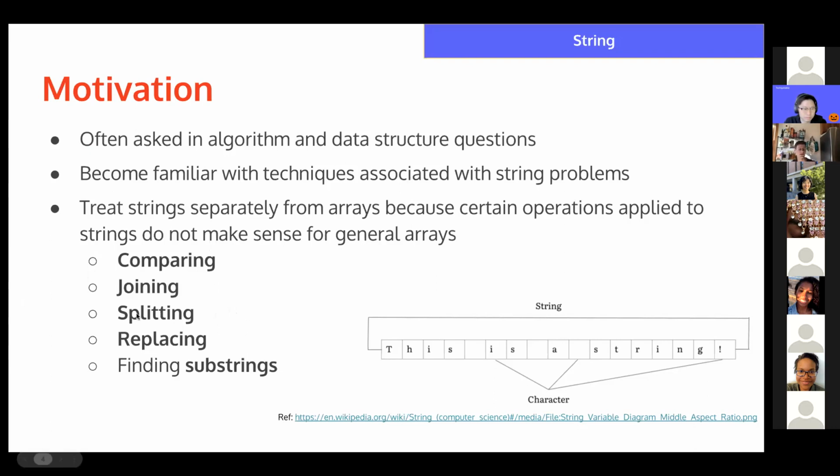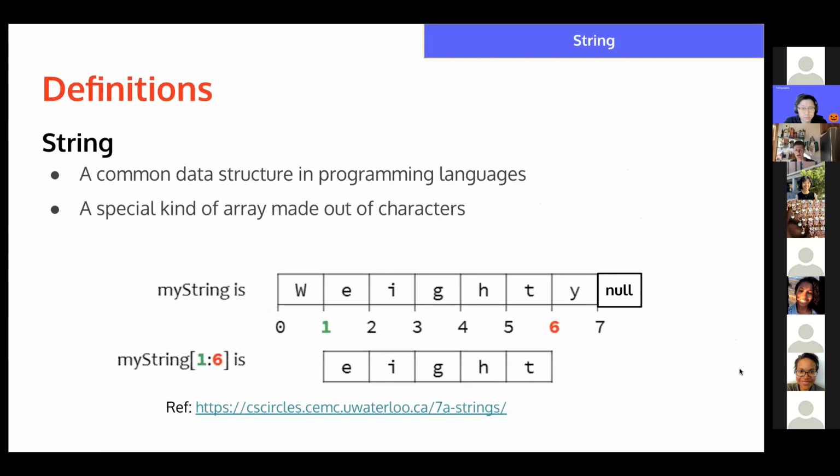Probably the most common from this list would be joining. As an example, let's say that you have a bunch of different strings for each of the words in a sentence. Something you might do is join all of those strings on a space character, which would essentially build a new string out of all of the individual strings. And so you could compare strings, you can split them, you can replace parts of the strings, you can find substrings within those strings. All of these are different methods that you should become familiar with as they could come up in interviews.